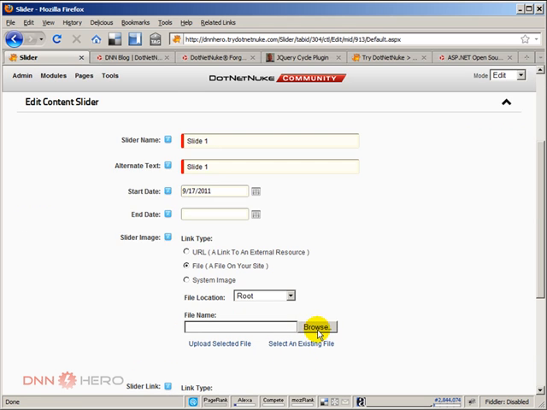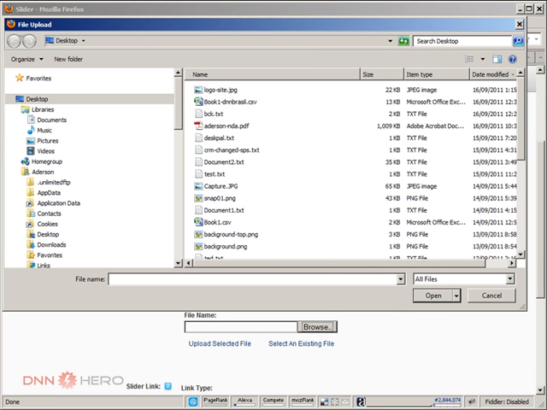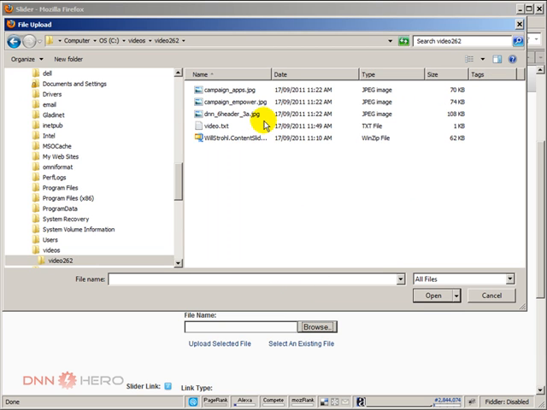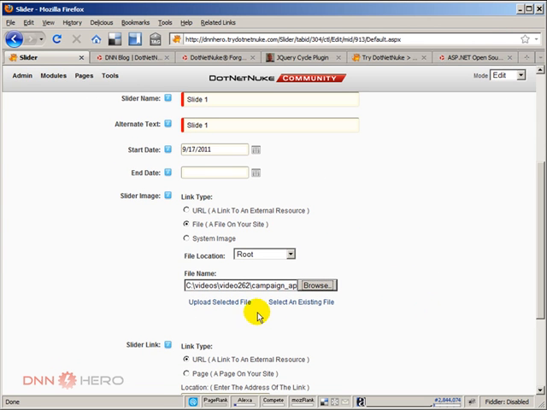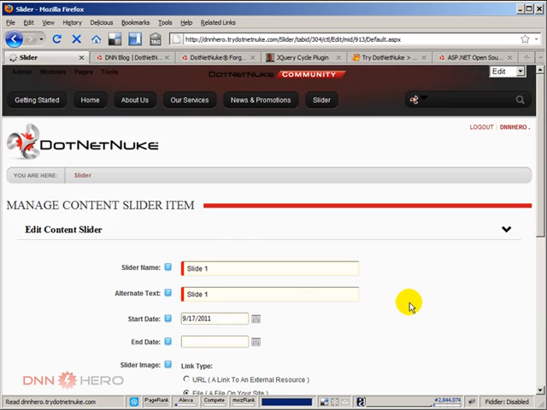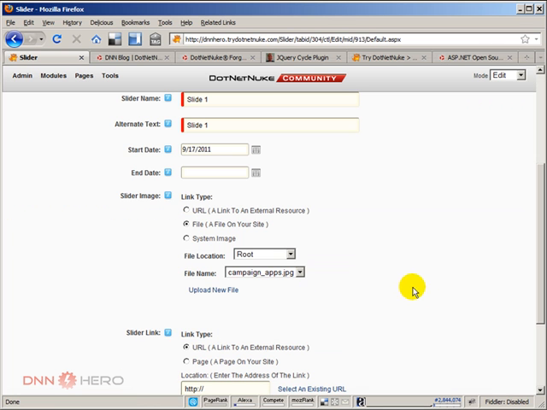I'm going to click browse, and from here I'm going to go to the folder where I have the images. I have the first image here. I'm going to click upload selected file. The file is getting uploaded. Okay, it's right there.